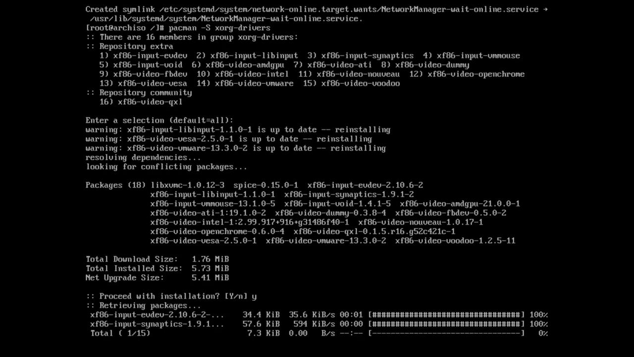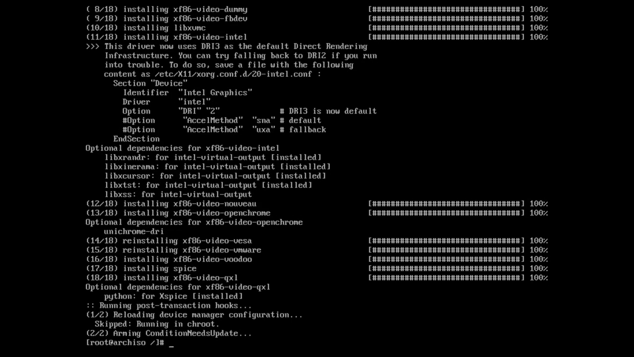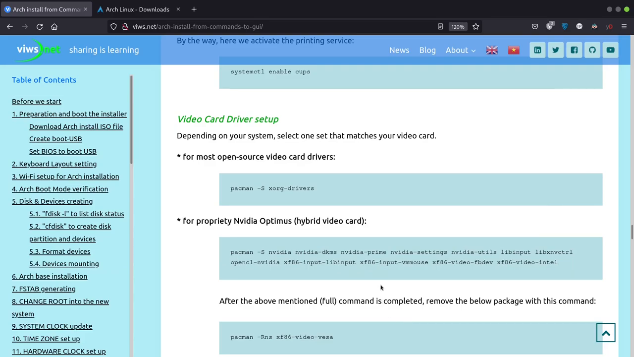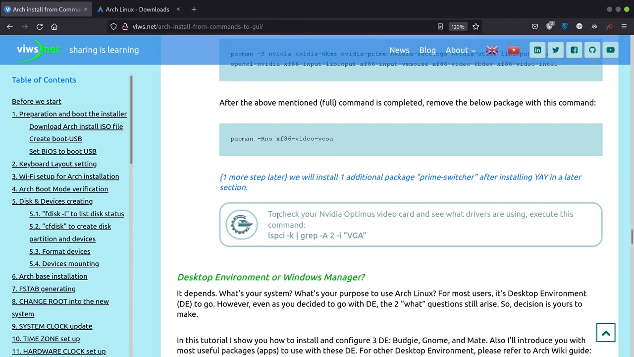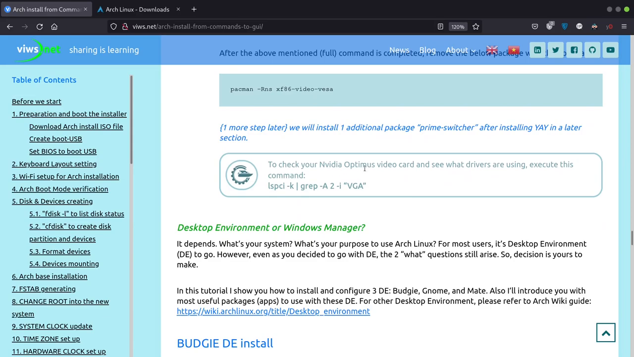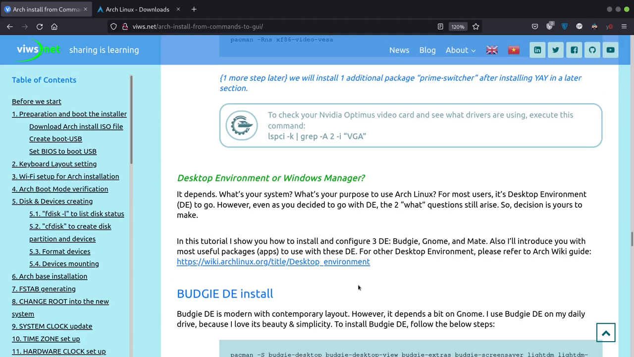Okay, so what next? We have it installed, and if you're using NVIDIA Optimus, then you can type this to see what video drivers are being used on your system at that time. But for me, I don't need it at the moment.